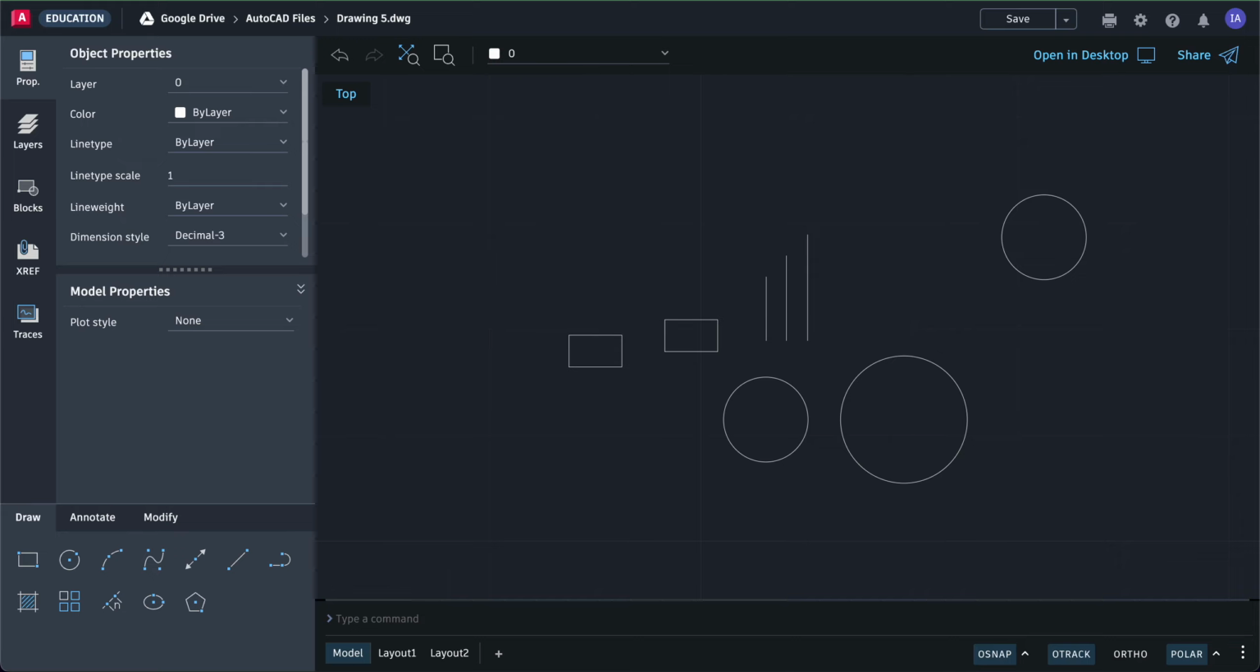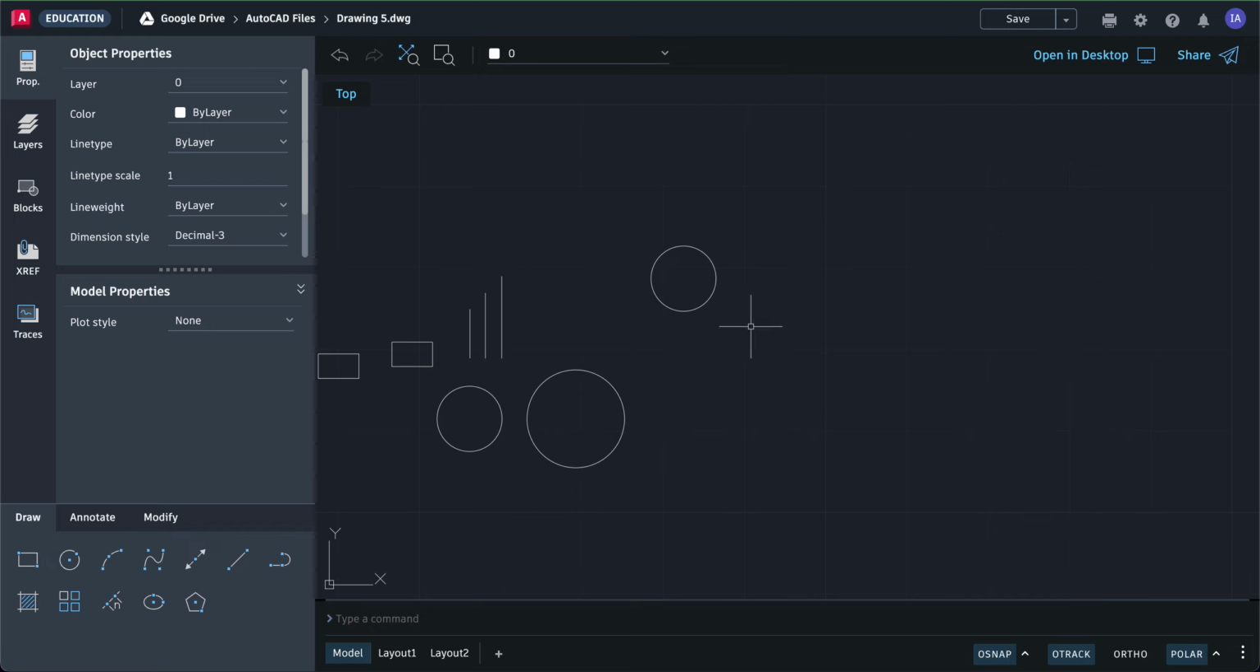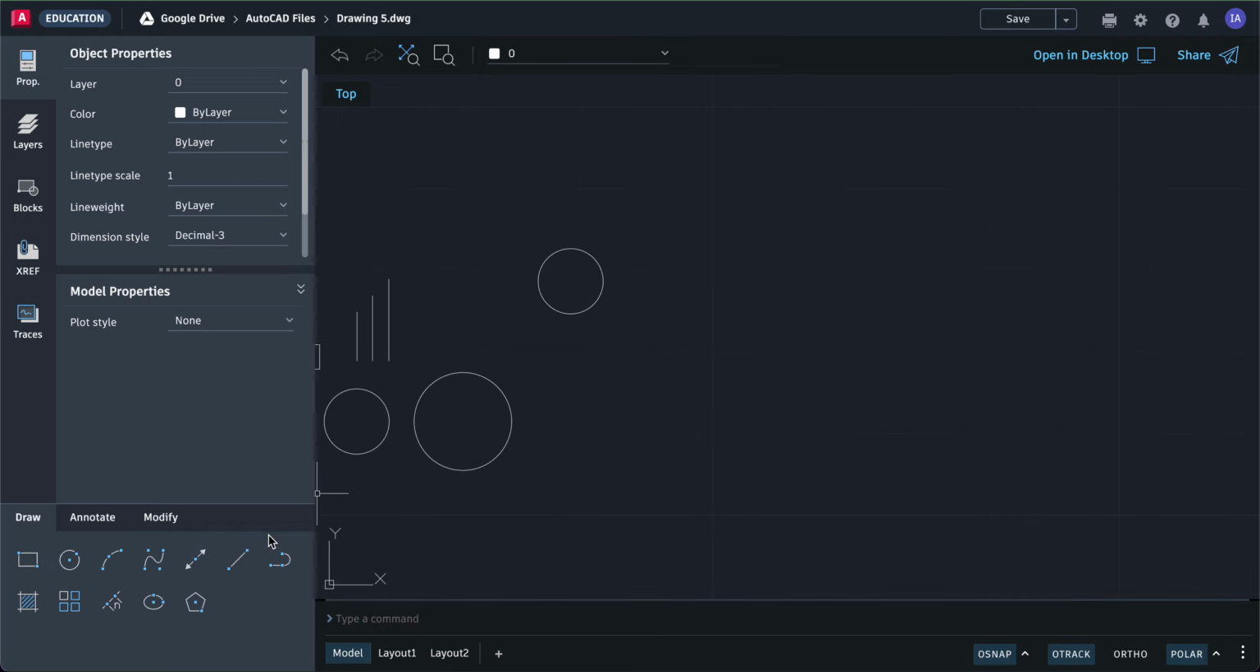Picking up from our last tutorial, let's pan to the side here and draw a line that is 5 in height. There you go. And press escape to stop the line.